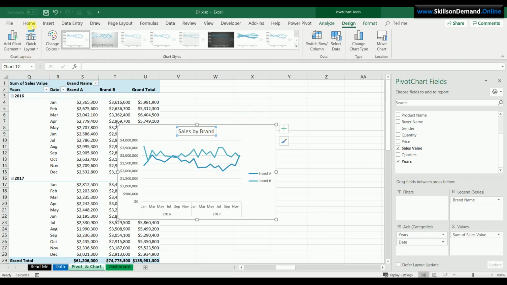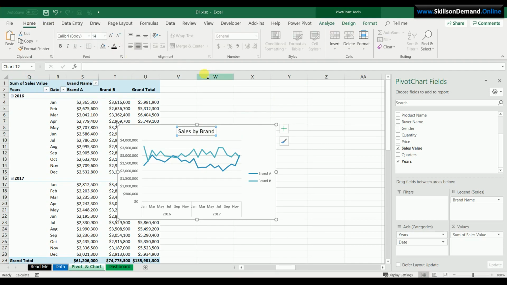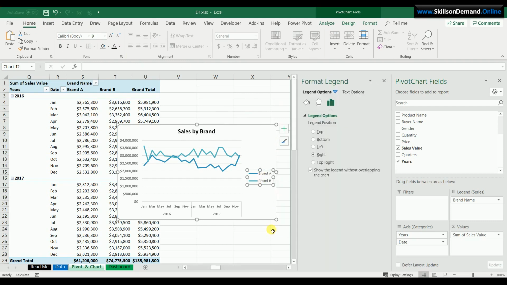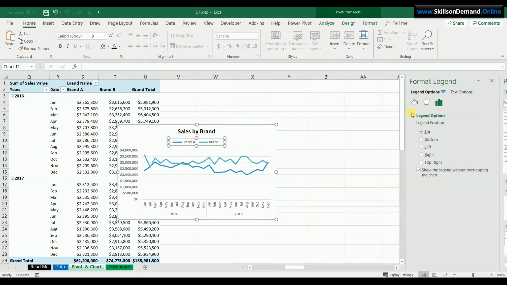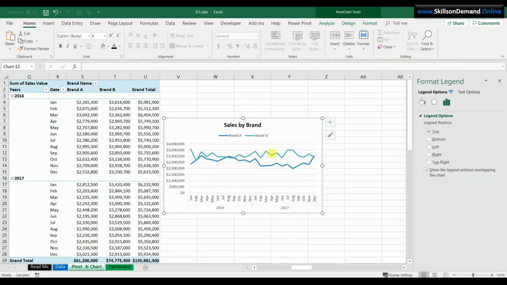Change the font color to black. Next, to relocate the legend to the top, click on the legend. Right-click, Format Legend. Select legend position as top. Let's delete the plot area. Now our first pivot chart is ready.